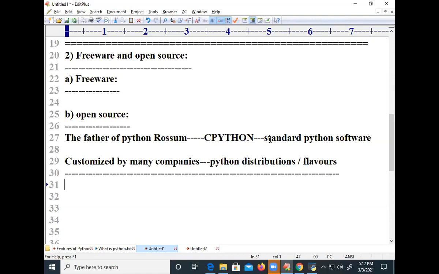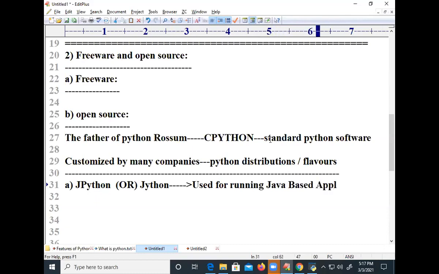If anybody asks what are the different Python distributions, one can say, number one, Jython. It is also called JPython. What is used for? It is used for running what applications? Java-based applications.